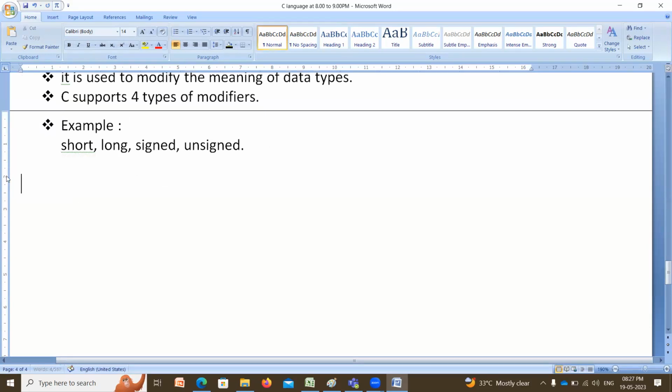Suppose I want to convert the integer number. It can store only minus 32,000 to plus 32,000. I want to store 1 lakh, 2 lakh, 3 lakh numbers. Then what to do? I have to increase the capacity of this integer. Then we have to use long integer. Whenever you use long, the size of integer changes from 4 bytes to 10 bytes. Then you can store very big numbers. So with long, you are modifying the meaning of integer.